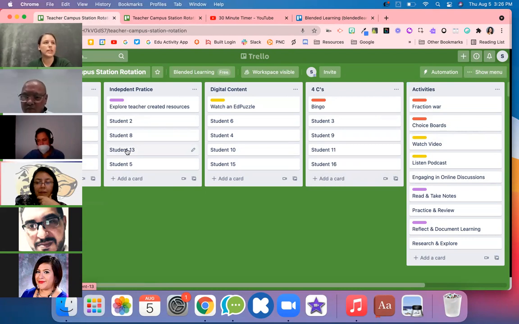What do stations look like in a fully virtual setting? Right here, this one would be a Google Meet with the teacher. You could put them into breakout rooms, and so they might be working in a breakout room with the teacher. Then they might be working in a breakout room on the independent practice, with their cameras off and microphones off. They could be in the breakout room for the digital content, microphone off, or you could just invite them to go do that on their own and come back when it's time for the teacher station and 4Cs. A lot of times during the 4Cs, they're working as a group.